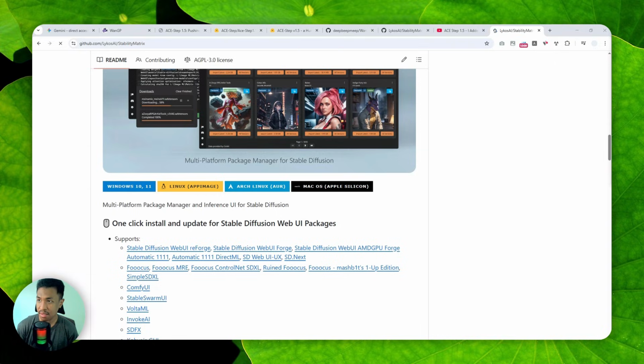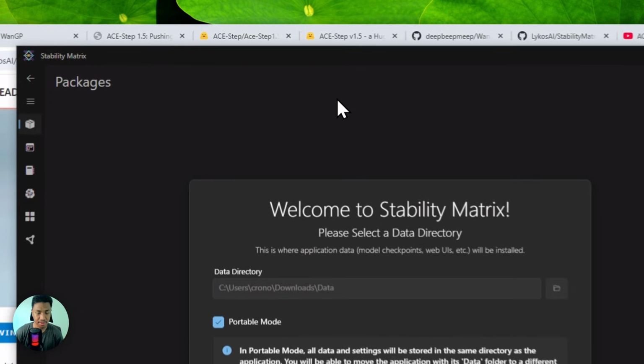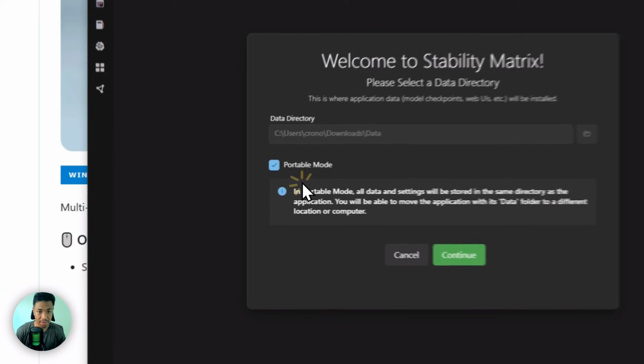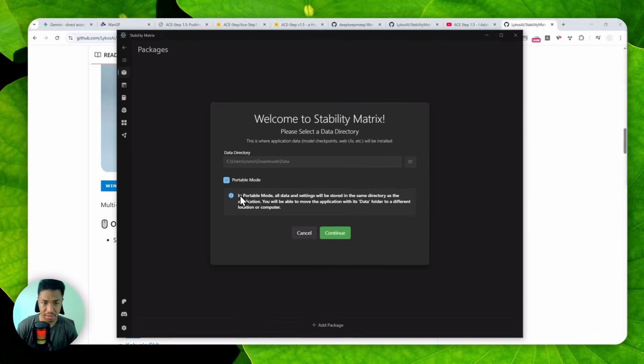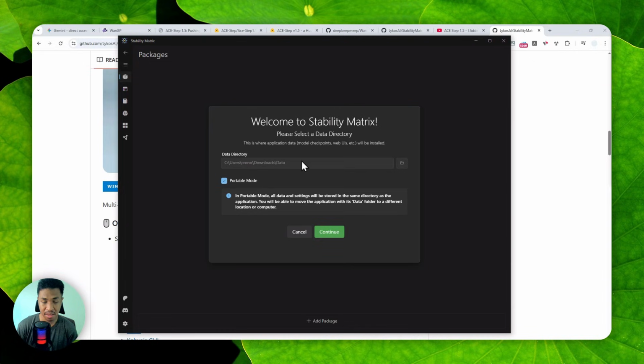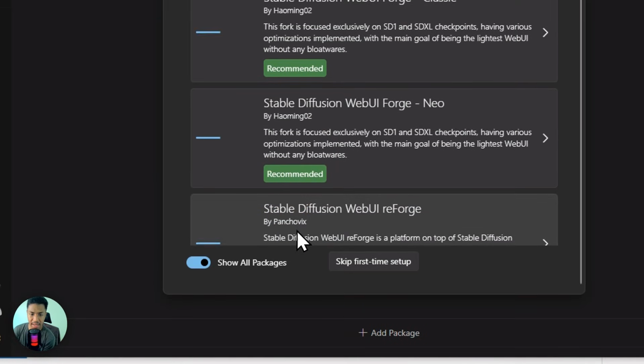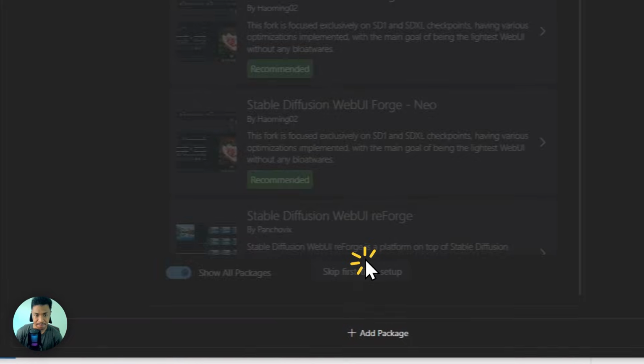So basically, the process looks like this. You can choose to use or not use the portable mode. By default, it is going to be using portable mode, and I think it is more logical because everything will be stored within that directory. It just makes the file organization a lot simpler and easier. Now you can click continue. You can choose to share or not share data. This is completely optional. I'm going to click this, and you can skip the first time setup.